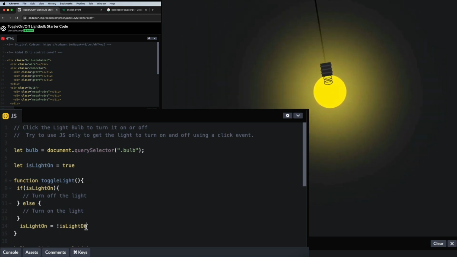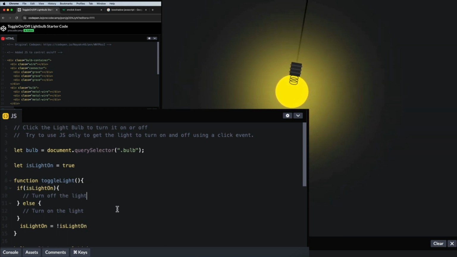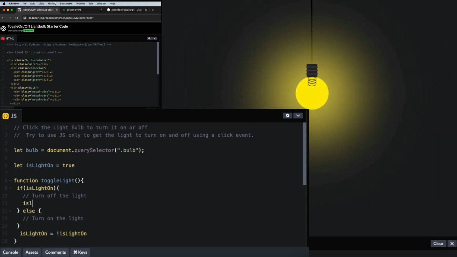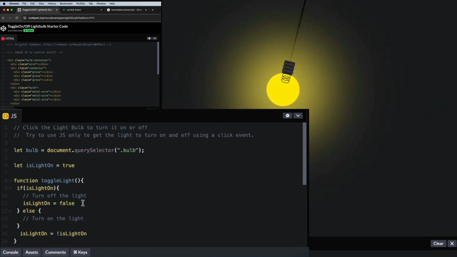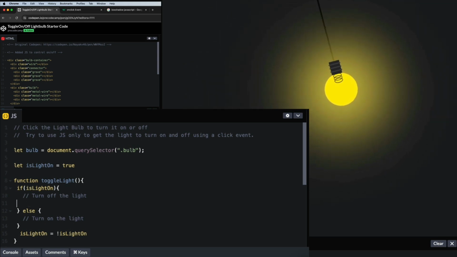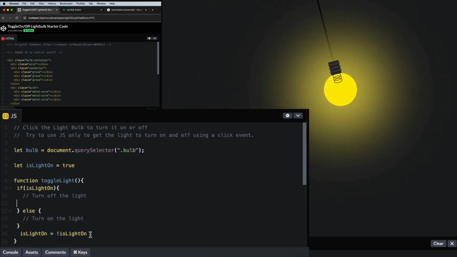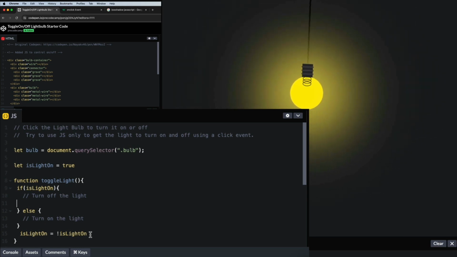I know a lot of students will put it in here, and you can totally do that as well. You can say isLightOn and set that to false, right? But you can kill two birds with one stone by putting it outside of the if statement and just flipping it to the opposite of what it really is.